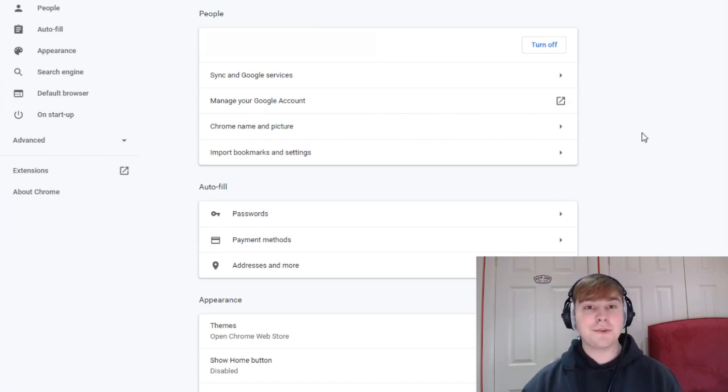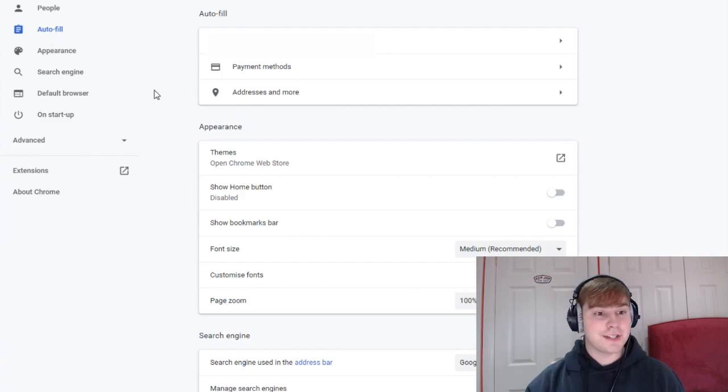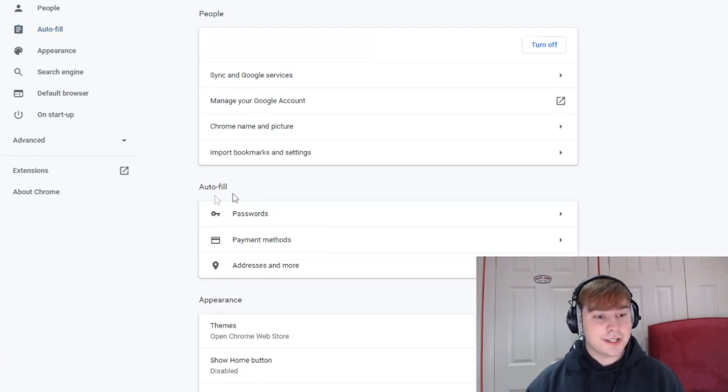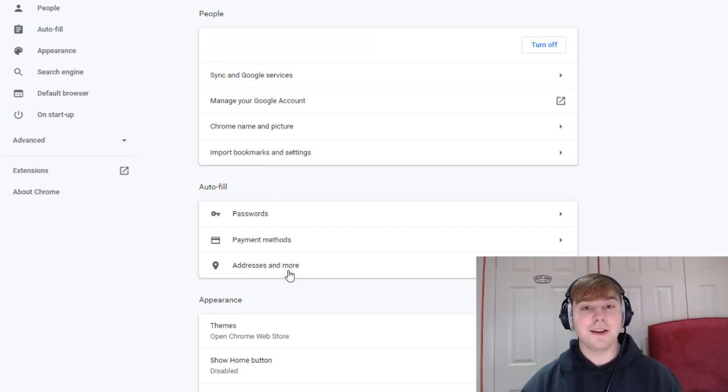So easy ways to get onto the Chrome autofill is either to click autofill, which is at the side, or obviously straight away at the top is one of the top options where you can just click addresses and more, which is what we want to be going on to.